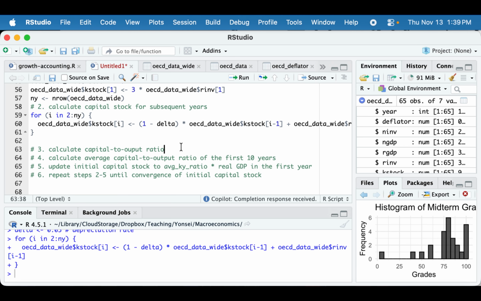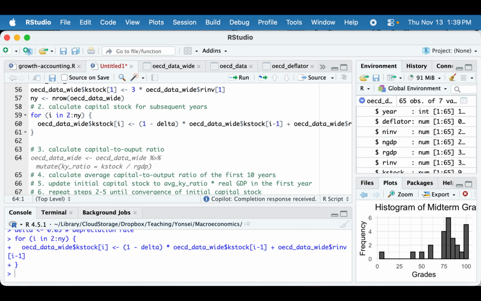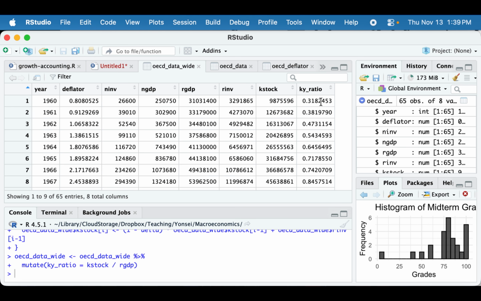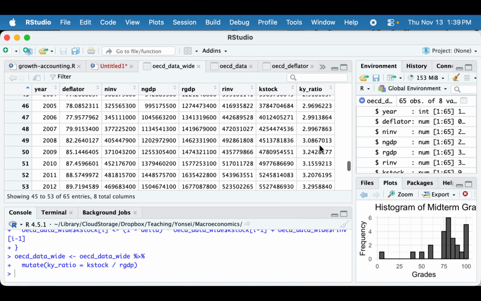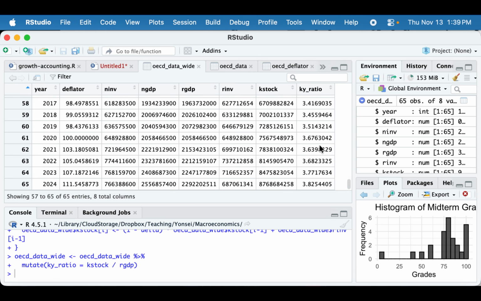So next, I can calculate the capital to output ratio, and I can just call it KY ratio, equal to the capital stock divided by real GDP. That's exactly the way I would have done it. I go over here, and I see that the capital to output ratio is very low. What does very low mean? Typically, for many developed economies, this is like 3 or 4. Now, Korea, of course, was not a developed economy in 1960, so it doesn't have to satisfy that. But if I go further down into time, it eventually roughly settles right between 3 and 4.